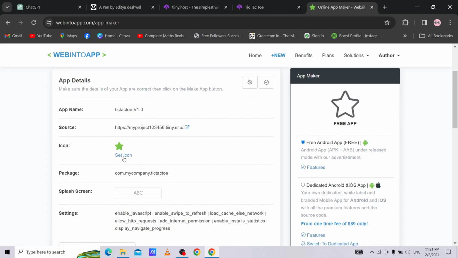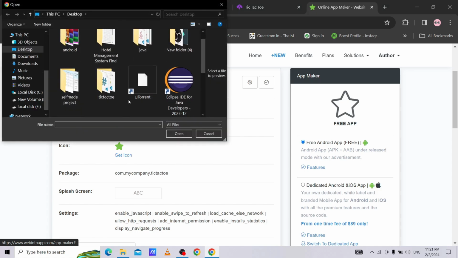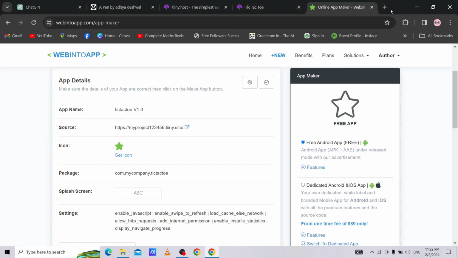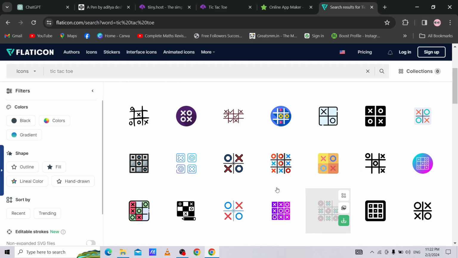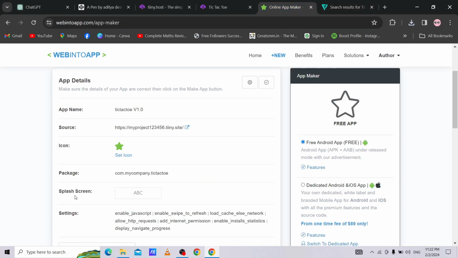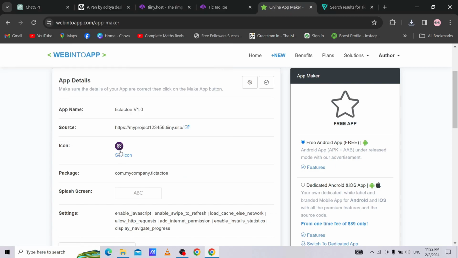Now as you can see, we can provide an icon for our app. So if you have an icon, you can just click on set icon and then select the icon from there. And if you want a free icon, then go to Flaticon. As you can see, there are many options. You can just click on download and our icon is downloaded successfully. After that, click on set icon. As you can see, our icon is replaced.